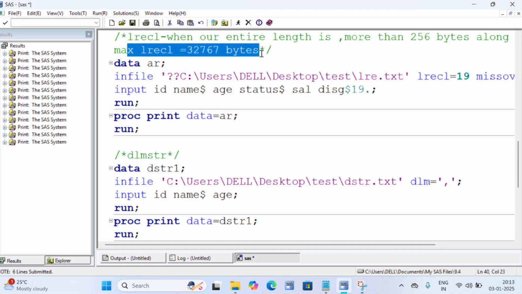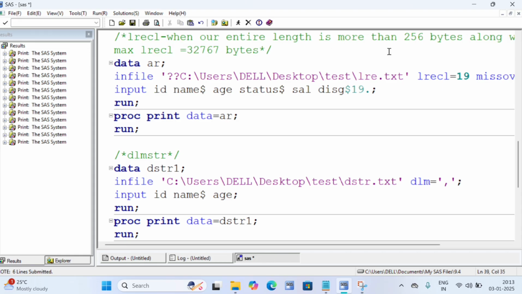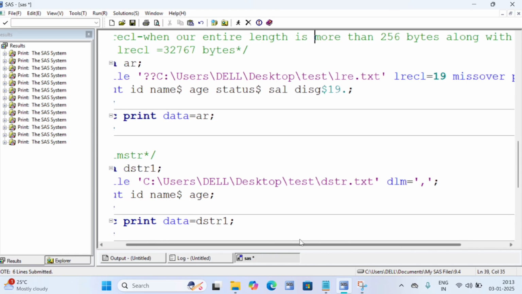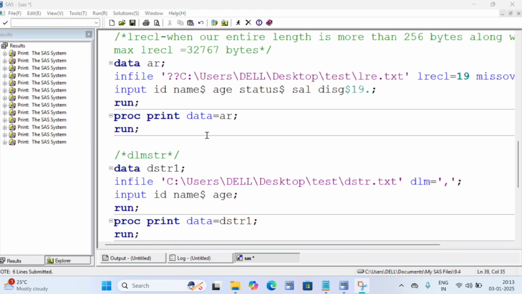This is for reading purposes. Don't get confused. When our entire length is more than 256 bytes, we will use the LRECL option along with the pad. Now I'll explain that. Instead of line size, in real time scenarios we use LRECL. By using the pad option, we can read from the first record to the last record.